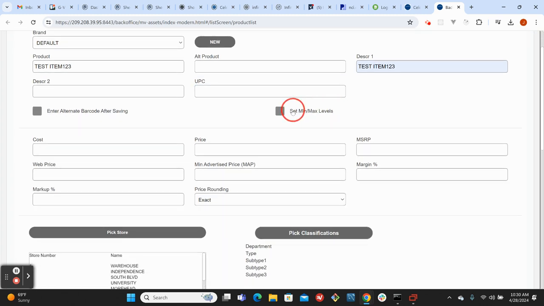Set min max levels, we will not need to use this button because there's a system running in the background that automatically generates this every night. So don't worry about setting that for any new products. Right here, you can type in your cost, your price, and instead of me clicking on all of these, you can just start on the first one and hit tab, and it'll take you to the next box. To me, that's a lot easier, instead of having to double click every single box on here.